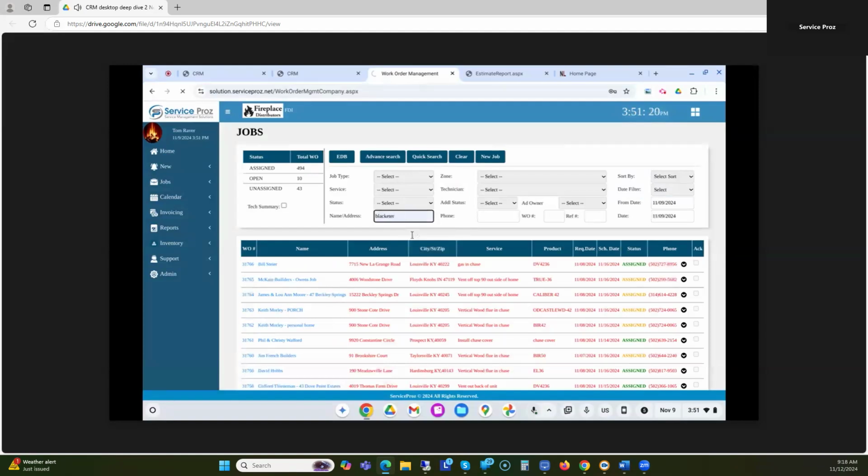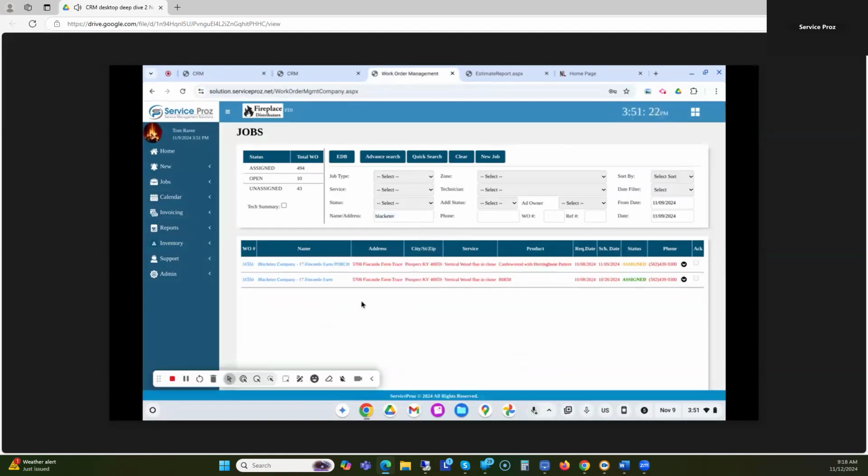In Service Pros, I just type in the name of the builder, and you'll see here that there are 2. One for the outdoor, one for the indoor. We separated because the indoor is going to be ready first, and then we want to make sure we had the product in-house.